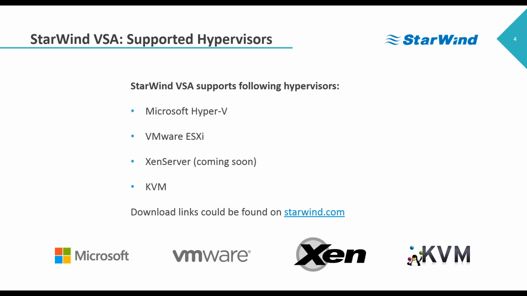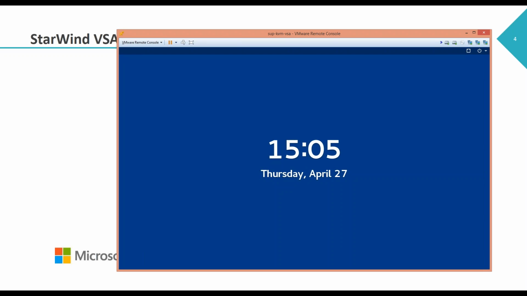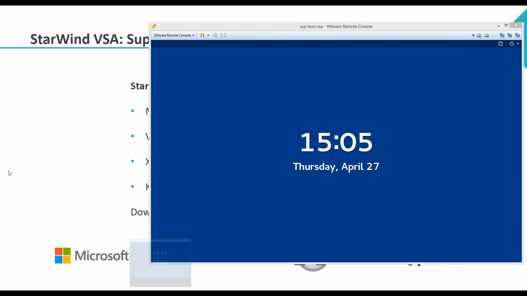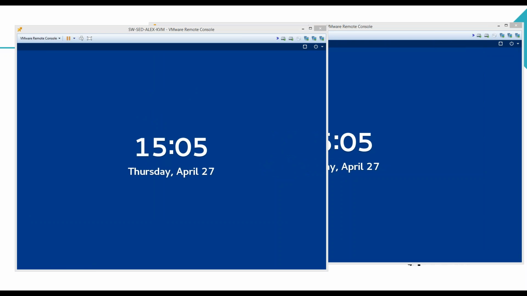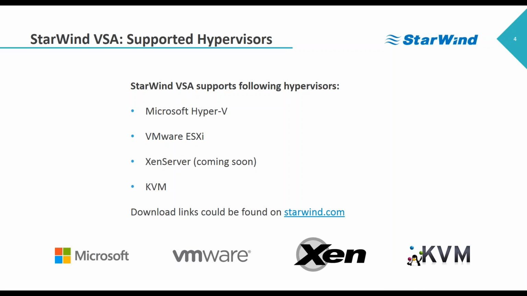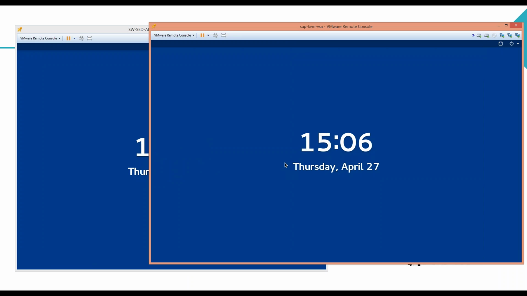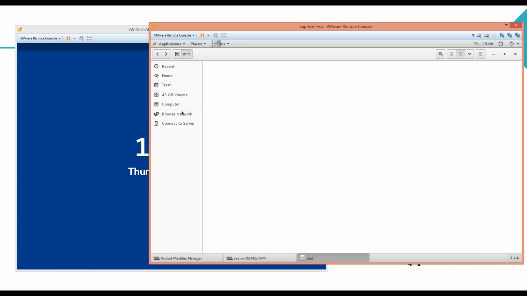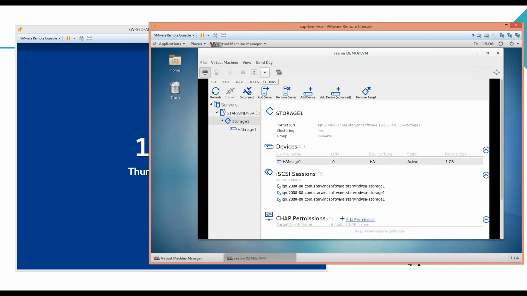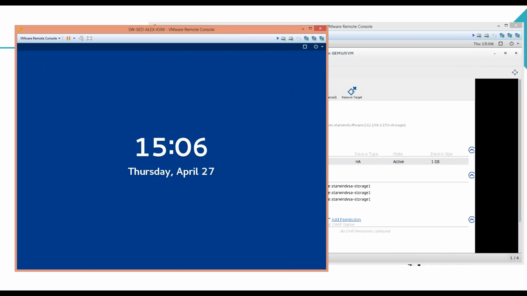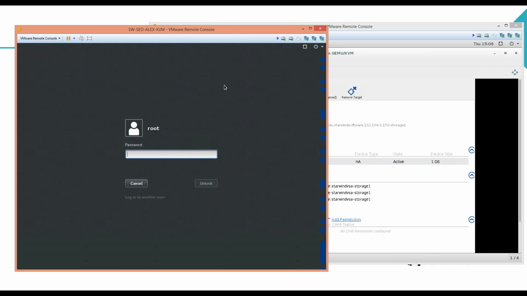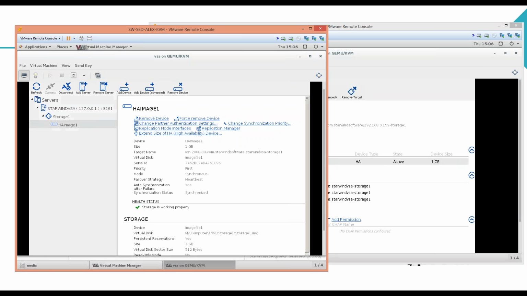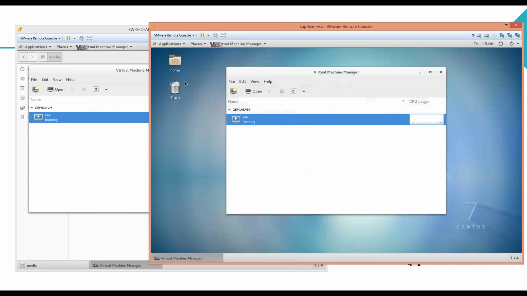I've already pre-installed the KVM virtual machines, so it will be a little quicker for us to work with them. Let me open them. That's the first virtual machine, and the second one, let me log in so we can see. Let me do a quick overview for you.